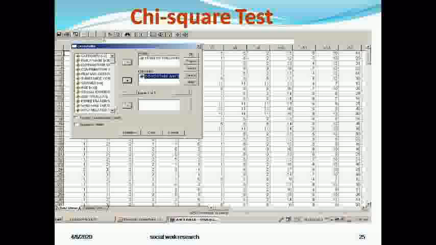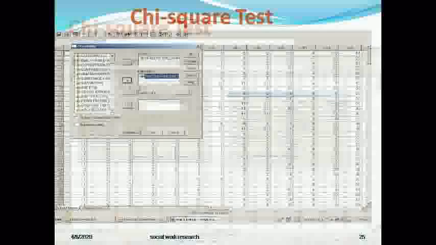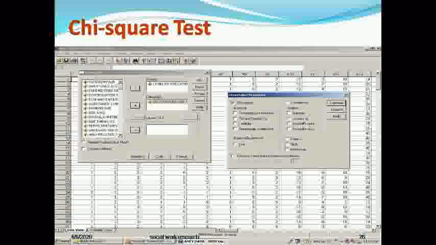After choosing two variables, see the next slide, we have to click the statistics button. In the statistics button, there are two options, chi-square and correlation. I have told you earlier, for correlation also we can use SPSS. So in both places you can tick these check boxes. That means you have to select chi-square and correlation. Continue. After continue, in the main dialog box, OK.